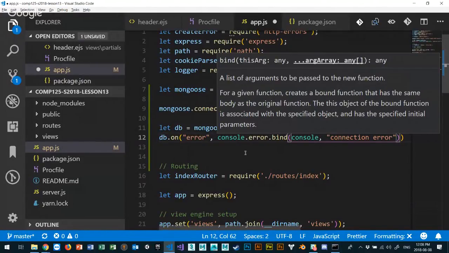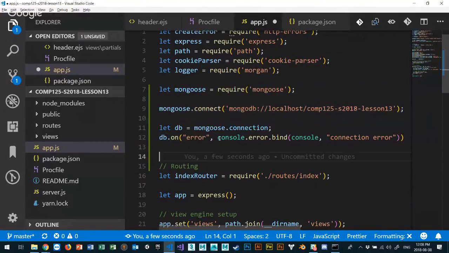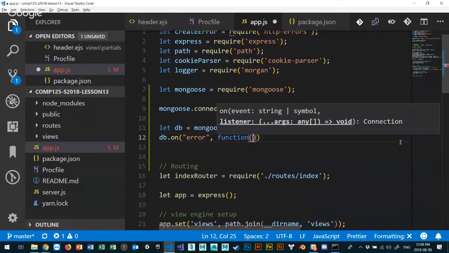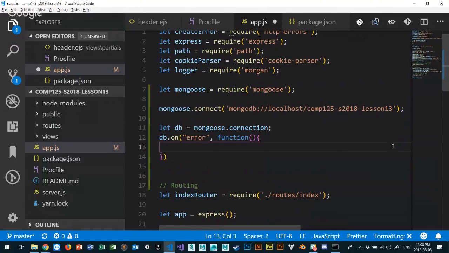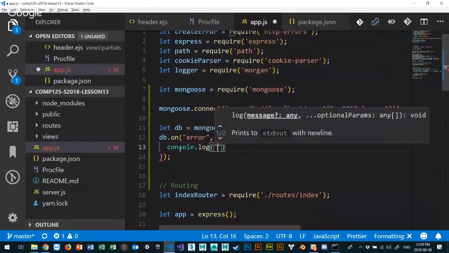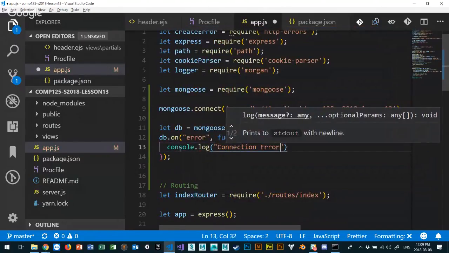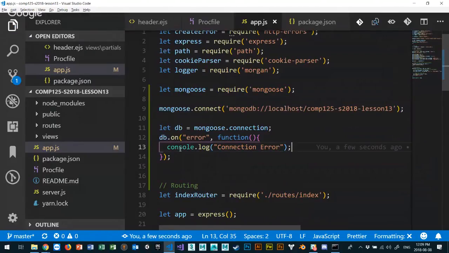I can actually do it differently. On db.on, I can make a little function, which is probably the way you normally see it, like this. And inside there, we can say connection error, console.log. I'll show you the connection error in a second.